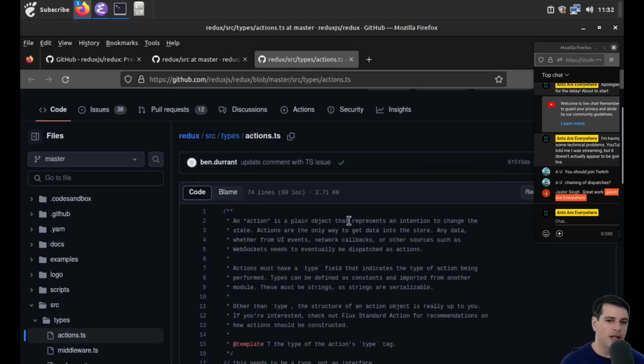An action is a plain object that represents an intention. Here we go. It's intention. This is the signal that we're doing something like control theory to change the state. Actions are the only way to get data into the store. Any data, whether from UI elements, network callbacks, or other sources, such as WebSockets, needs to eventually be dispatched as actions. Actions must have a type field that indicates the type of action being performed. Types can be defined as constants and imported from another module. These must be strings, as strings are serializable.